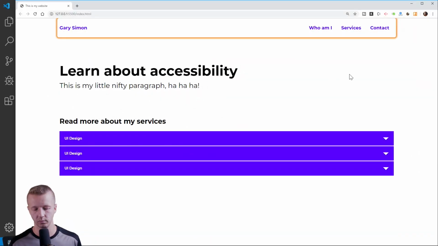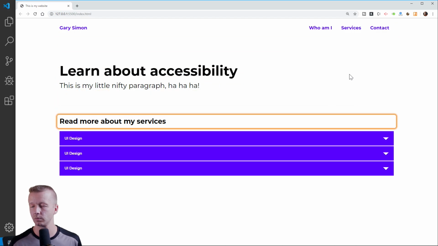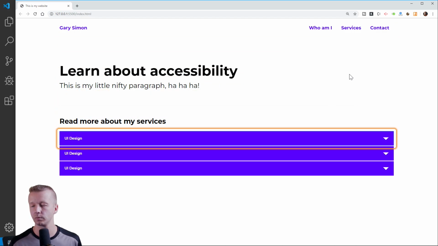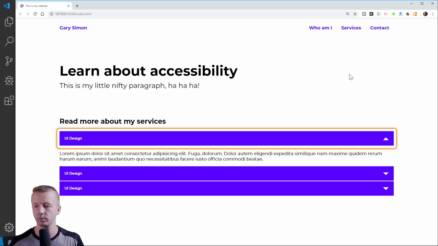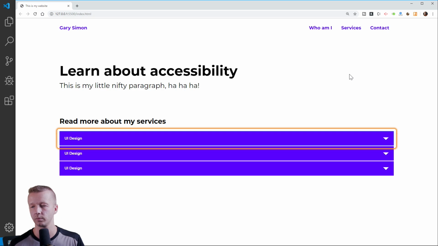So now, we'll go back. This is my website tab. List with three items, list item. UI design. Button collapsed. All right, it's a button and it's collapsed. UI design. Button expanded. There we go. If we hit it again. UI design. Button collapsed. And there you go.